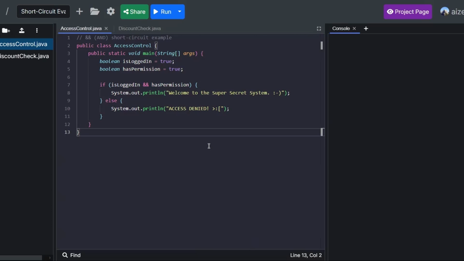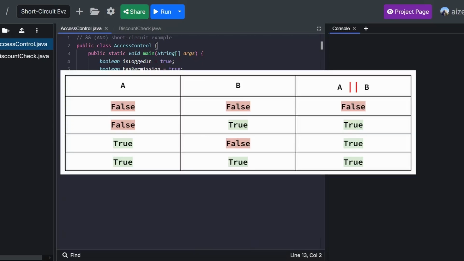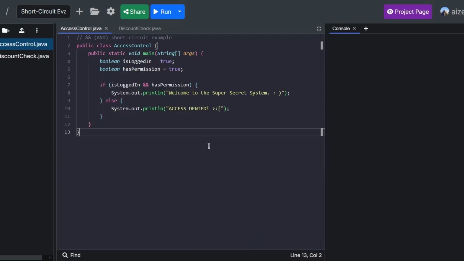In Java and many other programming languages, logical operators like and or combine conditions. Here's a quick refresher. So, with and, both conditions must be true for the entire expression to be true, and with or, just one condition needs to be true for the whole expression to be true. Let's see this in action.